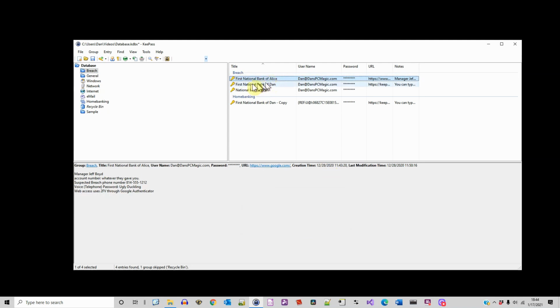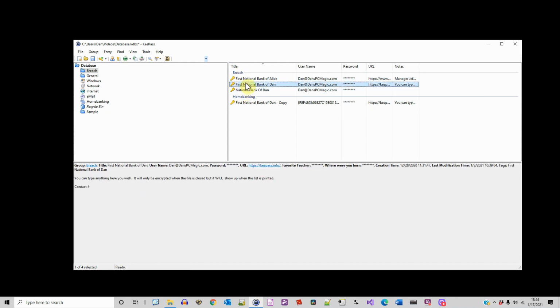And there you are. There's everything with National in it. First National Bank of Alice, First National Bank of Dan, National Bank of Dan, not the first. And of course the copy, but if you're looking for a password or notes, that's not the place to put it. Notes always go in the original so that you can look at it and see what they say. First National Bank of Dan copy. That copy was made after this note was typed. I do not believe that changes to notes in the original will be reflected here.